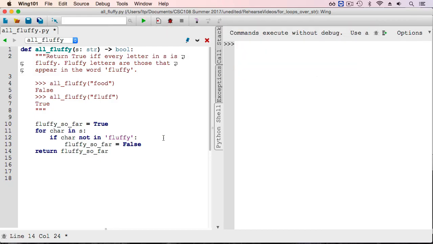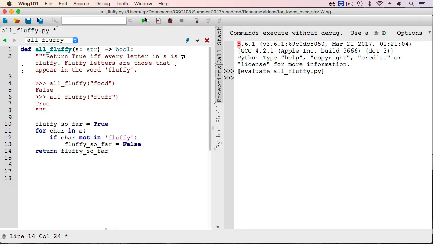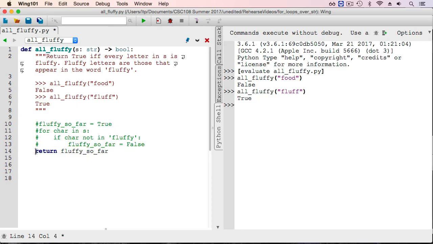So let's run that and copy our examples. And hey, this function seems to work. I'm actually going to show you a different way of doing this question, one that doesn't use an accumulator.